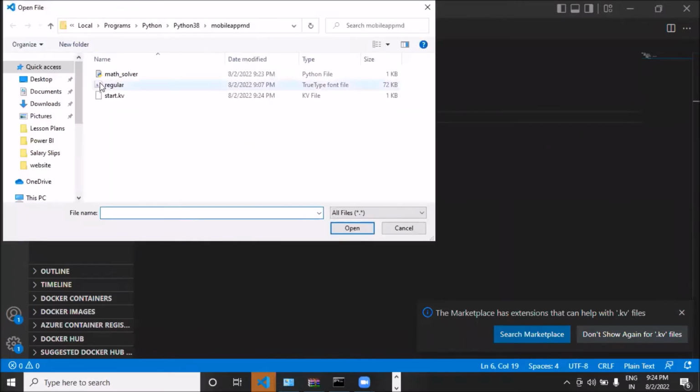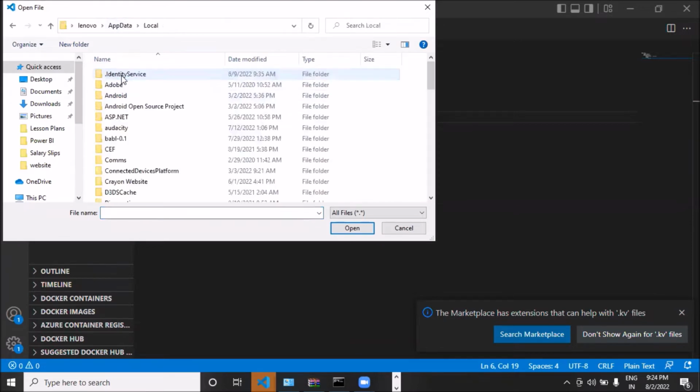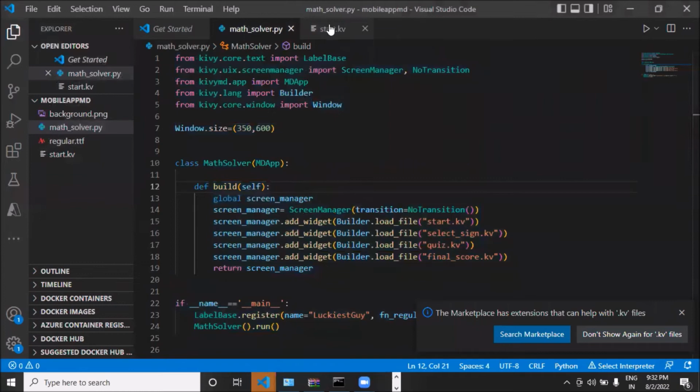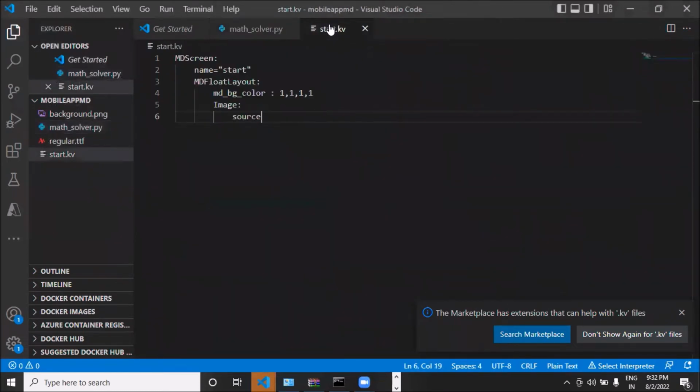File, open file. Images with the name background, and this is what we'll be using here in this start.kv file. So what we can do is simply pass the name of the image here. So it's with the name background.png, and then you can define the size if you want, or otherwise it is your call. If you don't want to define the size, you can just remove it, right?